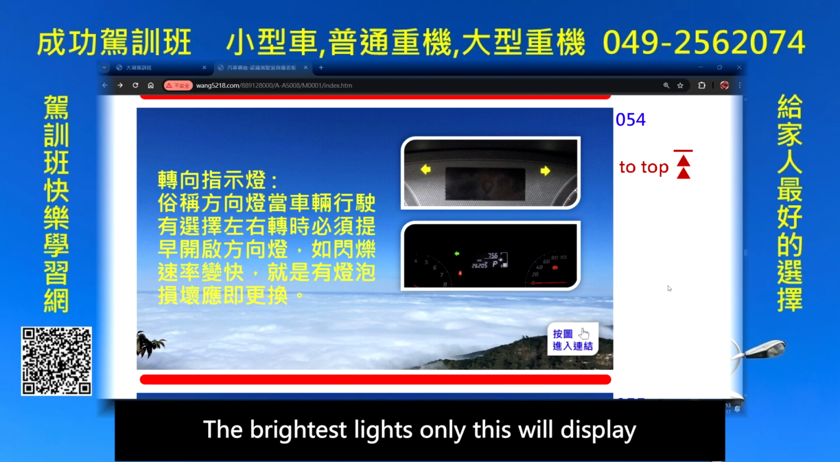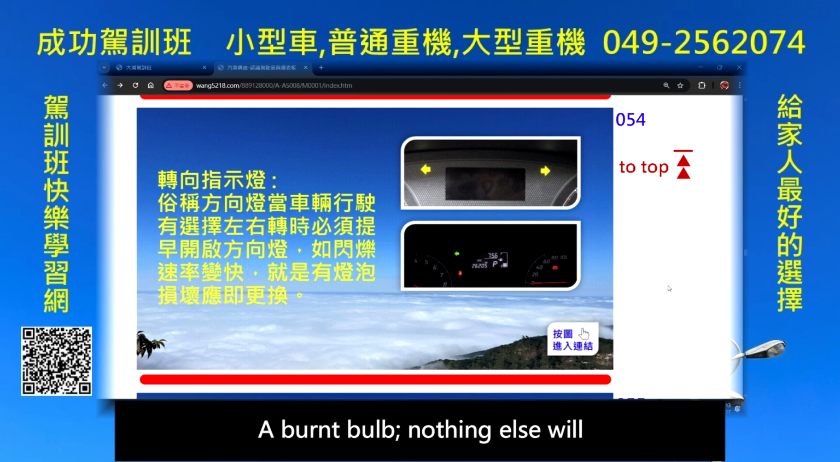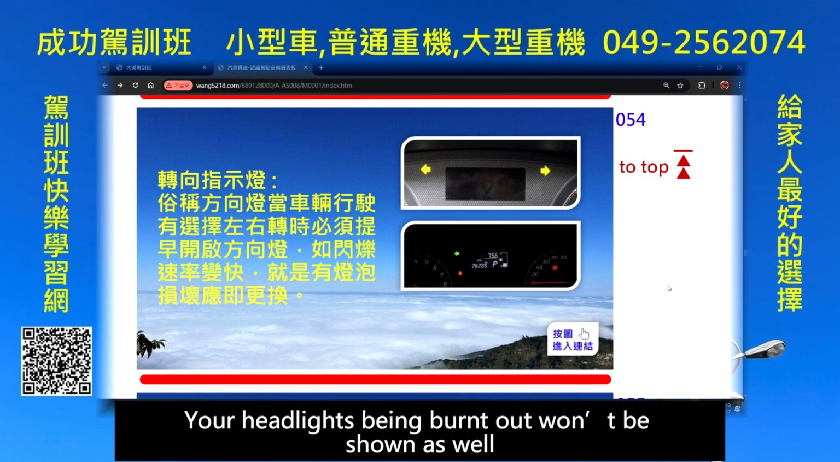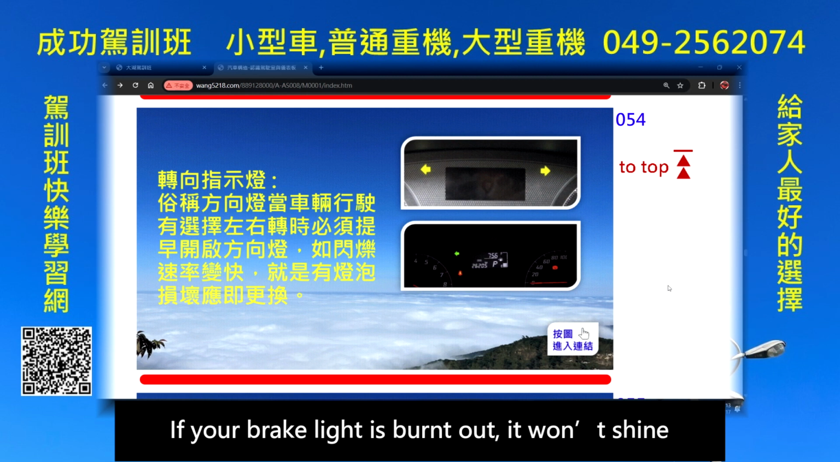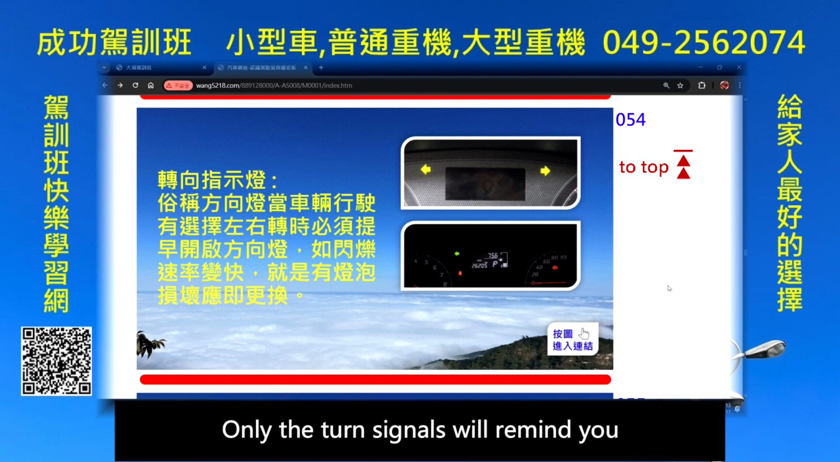Of all the lights, only the turn signal will display a burnt bulb, nothing else will. If your headlights are burnt out, it won't be shown either. If your brake light is burnt out, it won't tell you either. Only the turn signals will remind you.